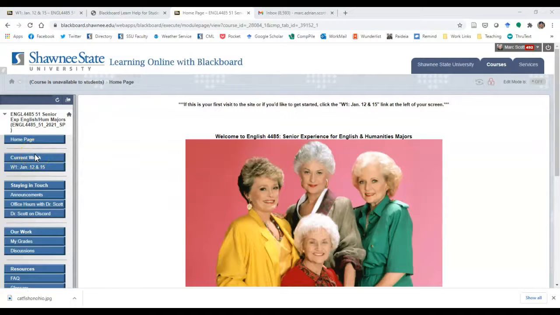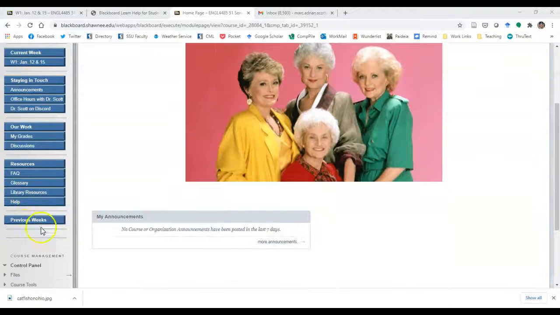This class is broken down into weeks, which will correspond with the weeks you'll find in the course syllabus. Every Thursday, I will make the following week's folder available. So on Thursday, January the 14th, you will find the Week 2 folder here under Current Week. I move the previous week's folder every Sunday, but you can find those folders down here under Previous Weeks.